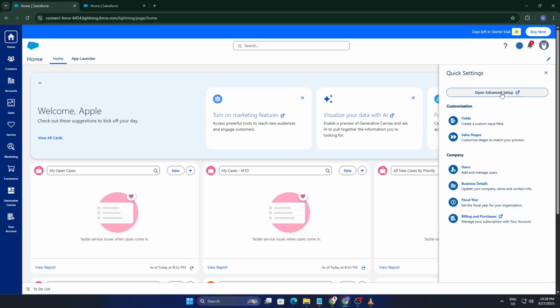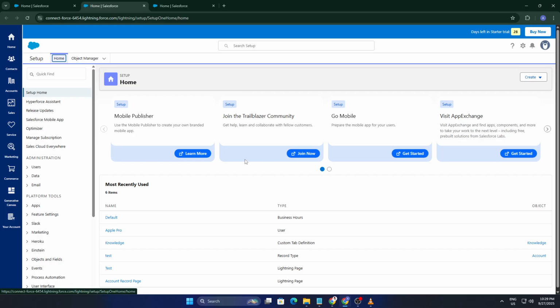Click it and select Advanced Setup from the dropdown. This section is your gateway to customizing Salesforce to match your business needs.